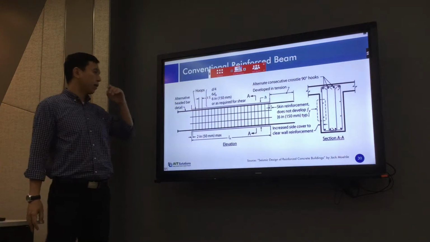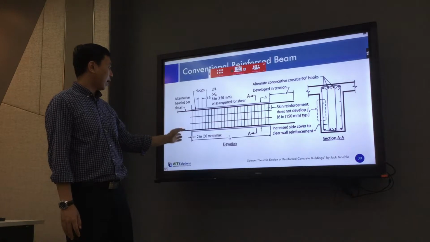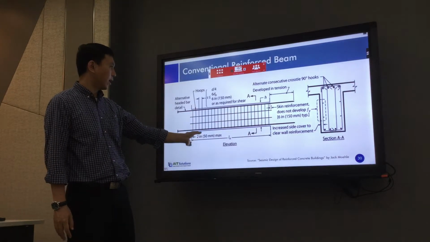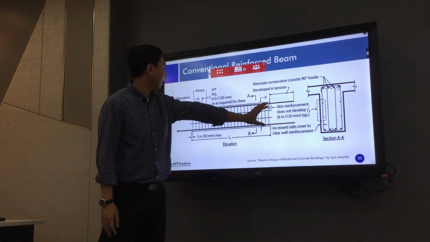So this is the typical detail of the conventional reinforced beam. At the end, we have to provide good confinement at the end, here and here.